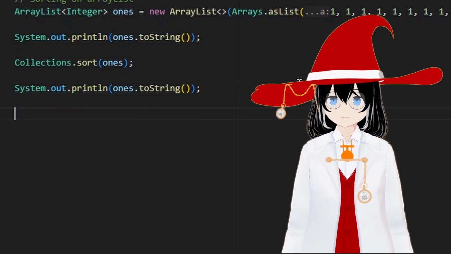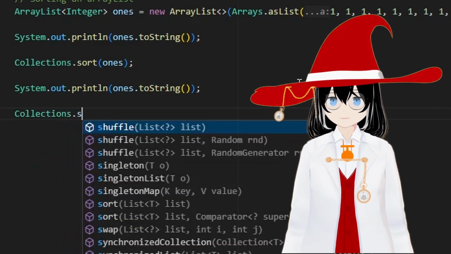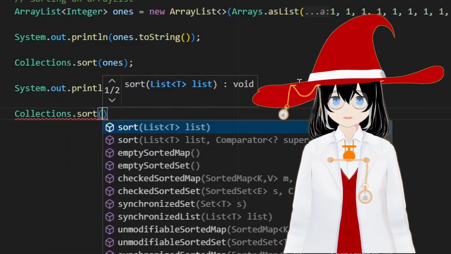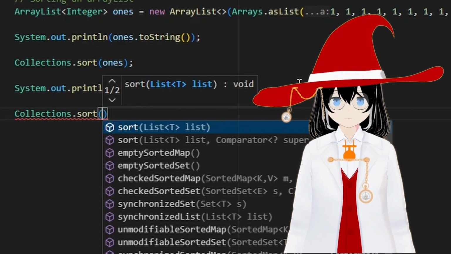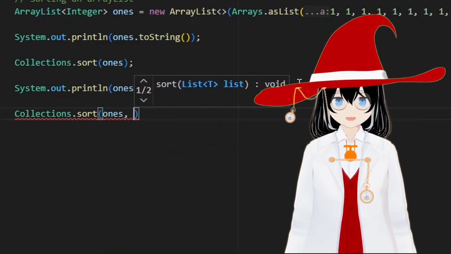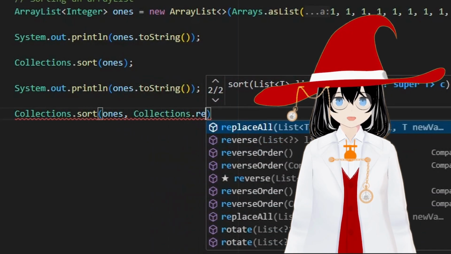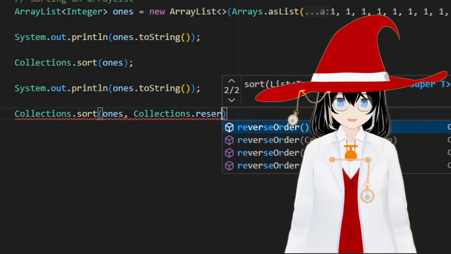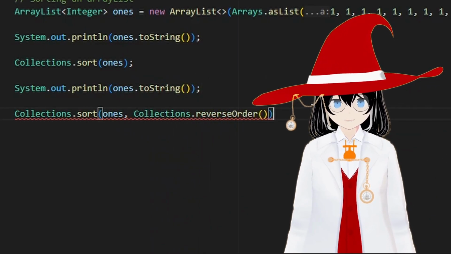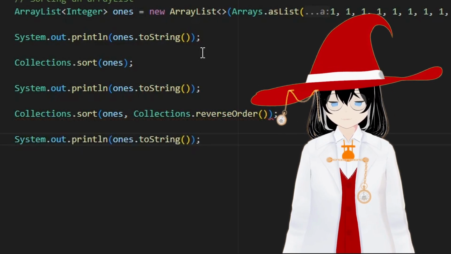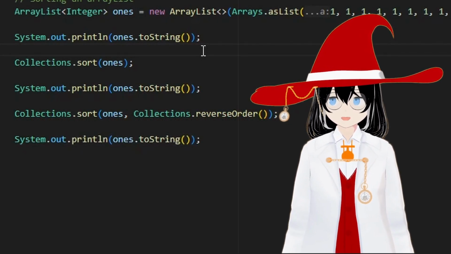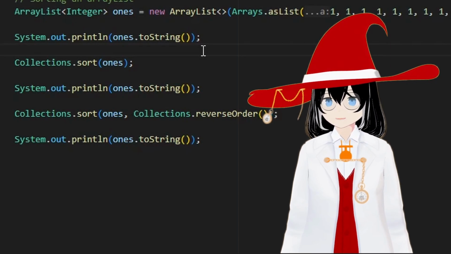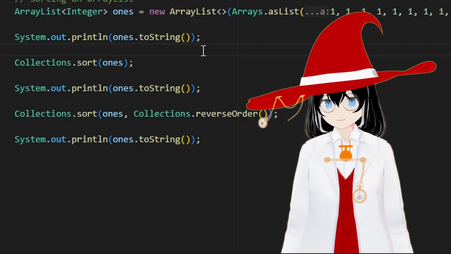And then finally, I also want to show you that we can sort our ones in descending order rather than ascending order. The way we do that is we do ones, comma, Collections.reverseOrder. There we go. And then we can print it out one more time to show you guys. So if we did everything correctly, we should see that our array of ones will first be unsorted, then sorted in ascending order, and then finally sorted in descending order.